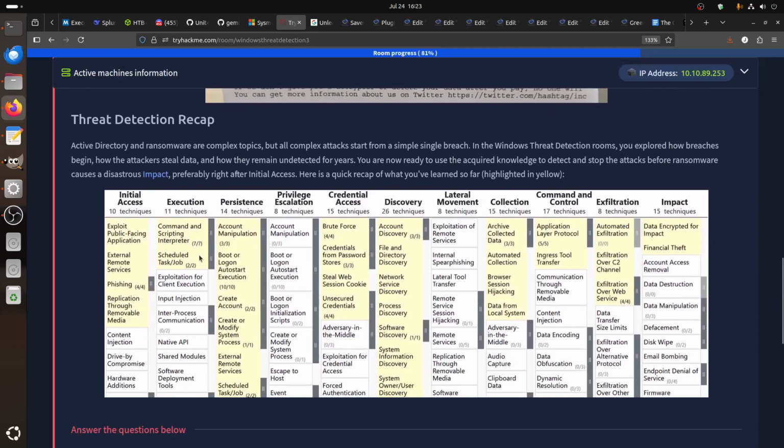Threat detection recap. This is basically for the three rooms that we did. Active Directory and ransomware are complex topics, but all complex attacks start from a single breach. In the Windows threat detection rooms, you explored how breaches began, how the attackers steal data, and how they remain undetected for years. You are now ready to use the acquired knowledge to detect and stop the attack before ransomware causes this disastrous impact. Of course, you'd prefer to detect the attack right after initial access.